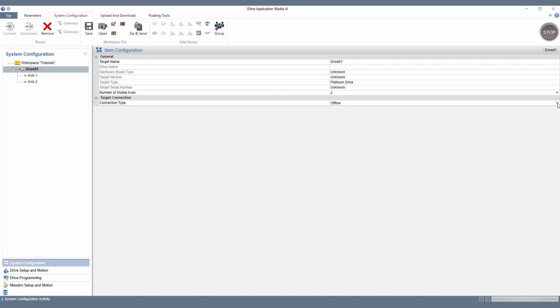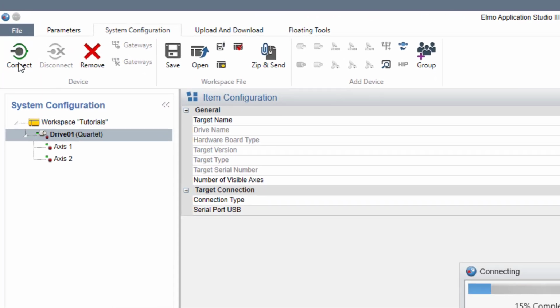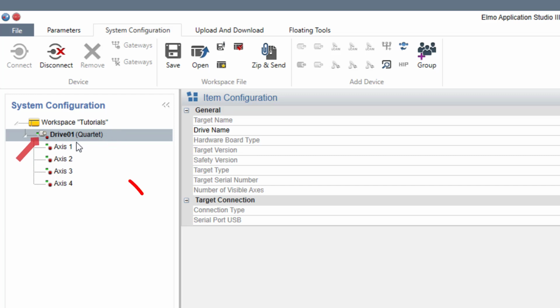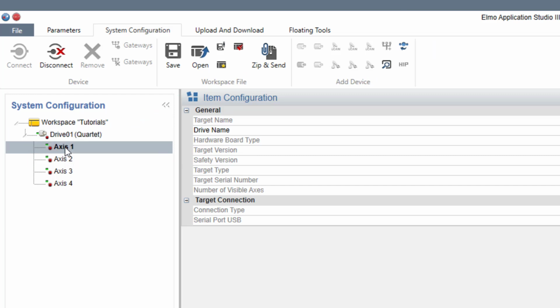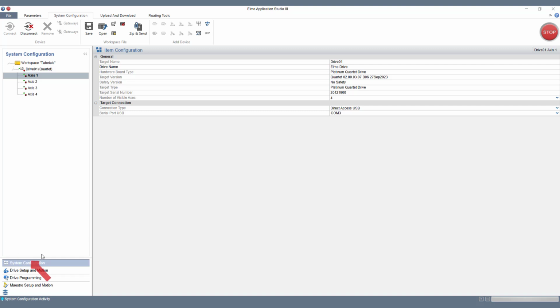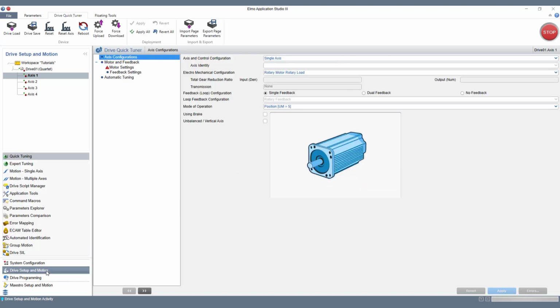Select the connection type. Choose the appropriate port and click Connect. A red light will indicate a successful connection. Select Drive Setup in Motion. Choose the Expert Tuning tool.